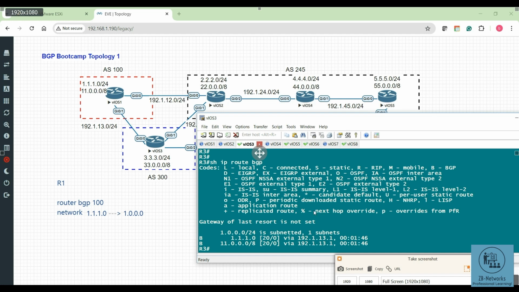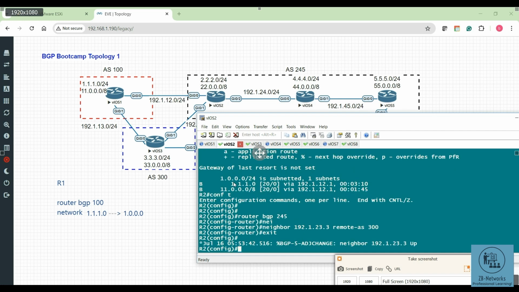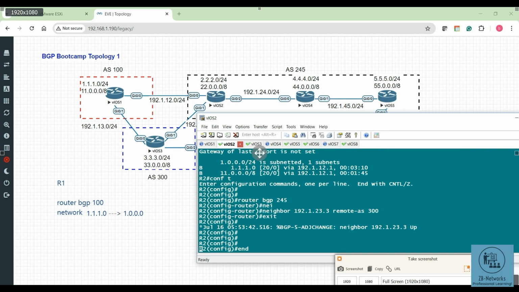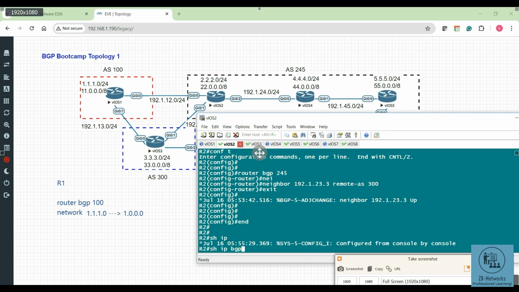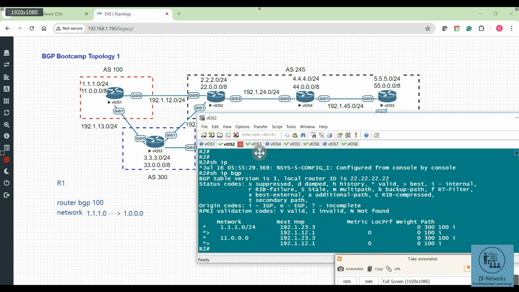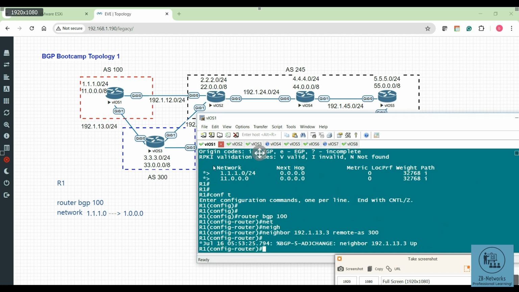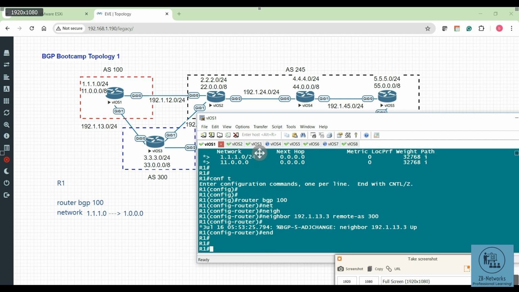All right, likewise if we go to R2, it will not have any change. If I run show IP BGP, it knows both prefixes now via R3 as well, but it will consider R1 as the best because of the shorter AS path hops. And R1's routes are locally originated, so that's not a problem.